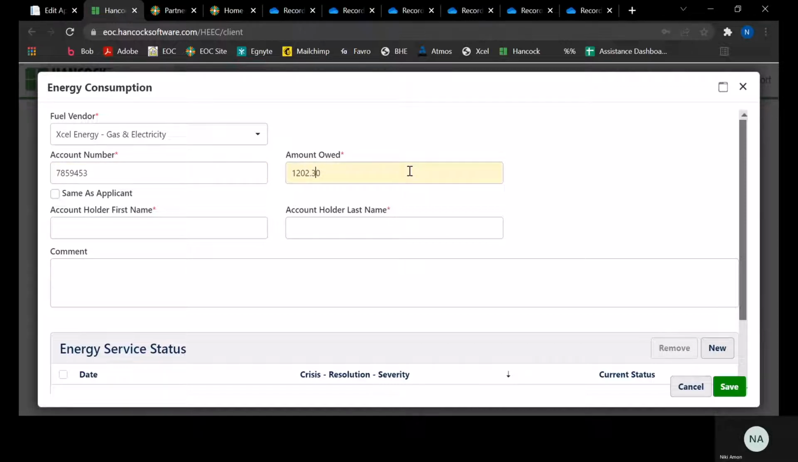Next, enter the total amount owed for this bill in the amount owed field. Next, if the applicant is the account holder, check off Same as Applicant here, and the account holder information will update with the applicant's information.